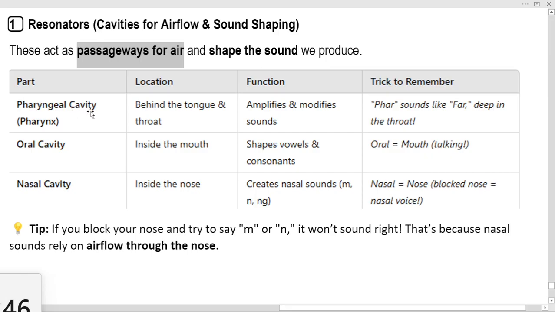I don't know how to pronounce this one. You can just check it on Google. Pharynx na lang in short. This is behind the tongue and throat. So, sabihin na natin na magkatabi sila ng root ng tongue natin, sa pinakadulo ng tongue natin. Hindi yung tip sa front, sa ilalim.